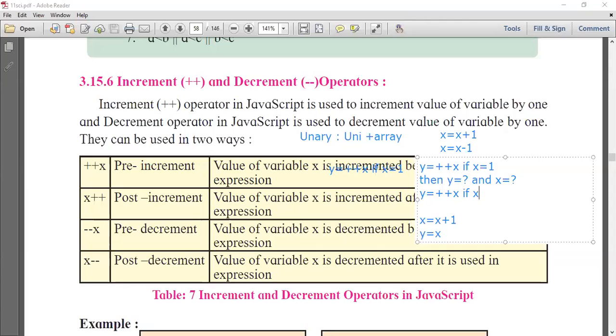If x is equal to 1, then what value will you get over here for the x variable? You have to substitute the value at the right hand side of the equal to. You have to always substitute value at the right hand side to solve any expression. If x is equal to 1, then x becomes 1 plus 1, so it becomes 2. So x will become 2.